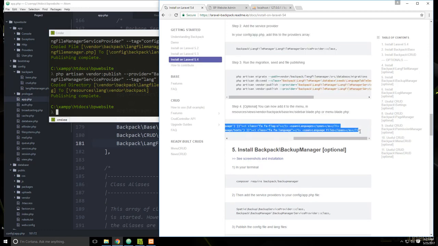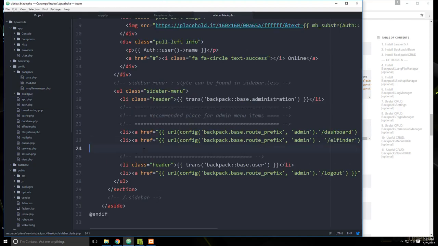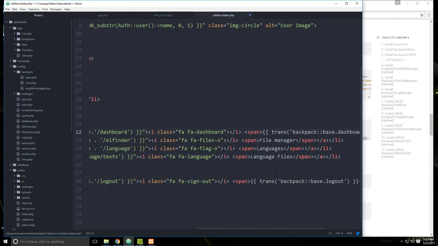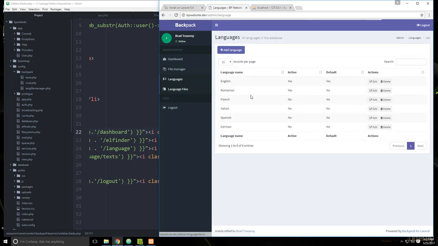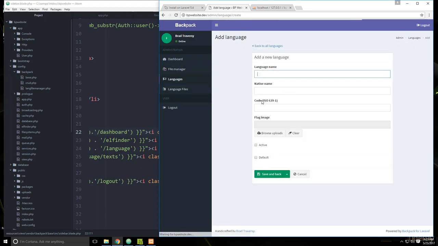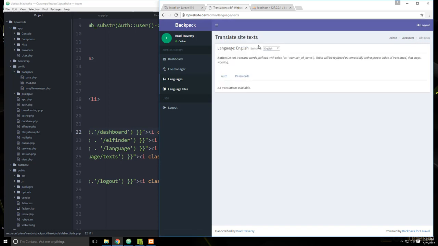We can add these links to our sidebar. Copy. We'll go back to sidebar.blade.php, and we'll put them right here. And save, and then let's visit the back end and reload. And now you'll notice that we have languages. So we can now add different languages to our site. And you can put a flag image. You can see there's some predefined ones here. And then the language files, we can create new language files so that we can translate into a different language. Just something that adds to your functionality.